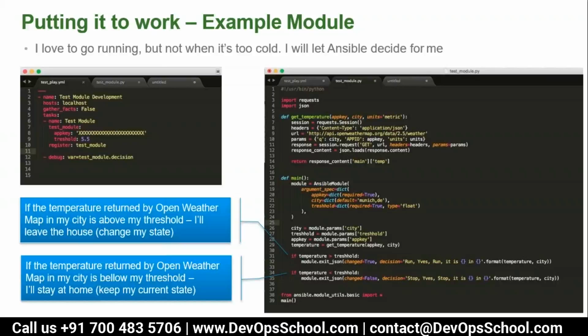Now you got all the output. So here, based on the inputs city, threshold, app key, you got the temperature of the city. Now you do the validation, whether the output you got matches the threshold or not. If your temperature is more than the threshold, you can say this is something very hot or something like that. Or if it is less than the threshold, that is what you respond. Look at line number 32, exit JSON with changed true, and exit JSON again at line number 35 with changed false. So if the temperature is more than the threshold, you say changed true. Less than the threshold, then changed false.